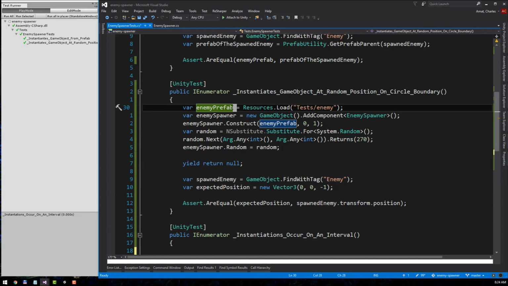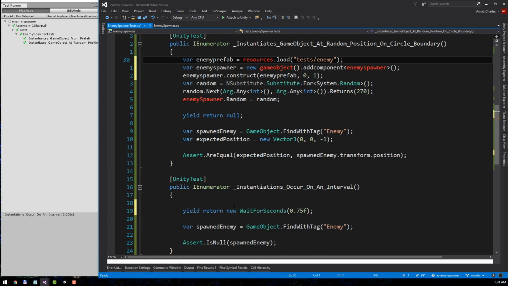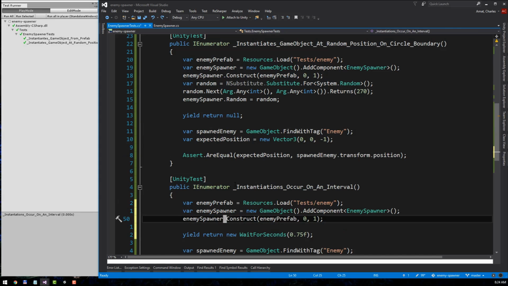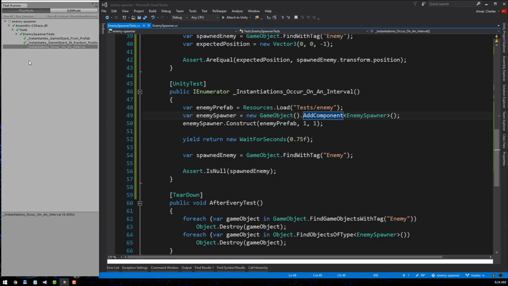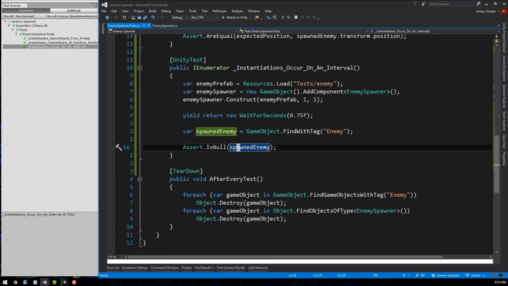So we'll do our setup like we did before, except this time we're going to set that spawn rate to 1. Alright, so because enemies spawn every 1 second, this will be null. Like I said, pretty straightforward. We'll let Unity build the test, run it, and there you go. There was no enemy in the scene at this time.